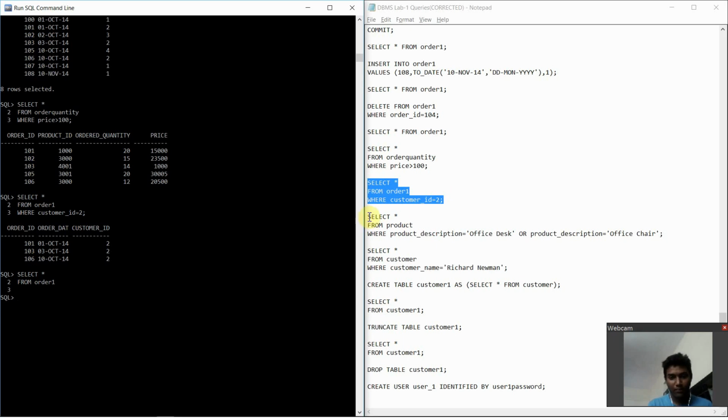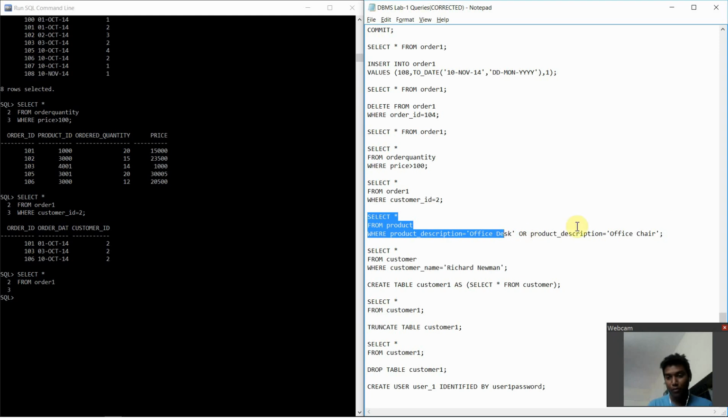Now let us see. Okay, select from product where product description is equal to office desk or product description. In this case, we are using some logical expressions like or; we can use and, or we can use other different types of logical expressions. In this case, we want our product description to be office desk as well as office chair. So let us try that one out.